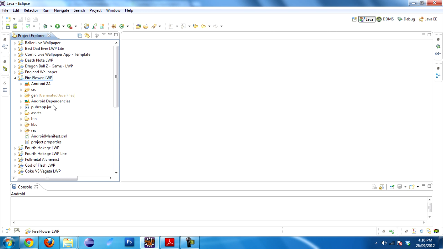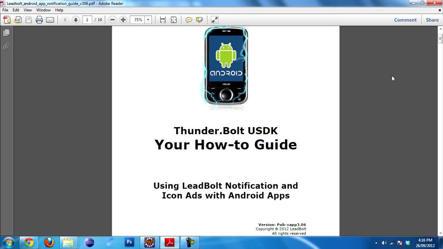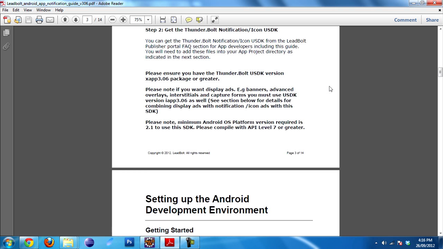It's good to go. So the next step, I usually open up the PDF guide and follow along. I don't know all the instructions by heart, so I use it as a reference. Now in this tutorial I will only teach you the basics on how to implement push notifications with Leadbolt. This PDF guide covers everything, so we will not go over the entire guide. We'll just cover the basics. So moving on, let's start scrolling down and see what we have to do first.